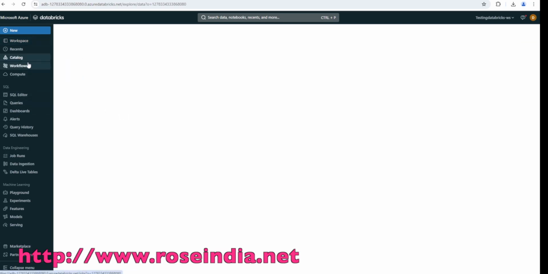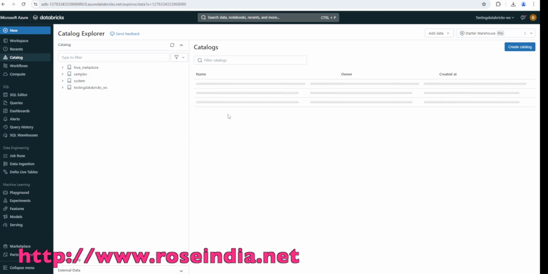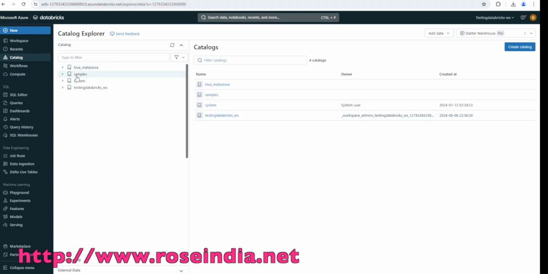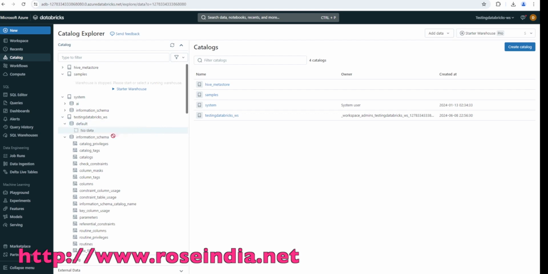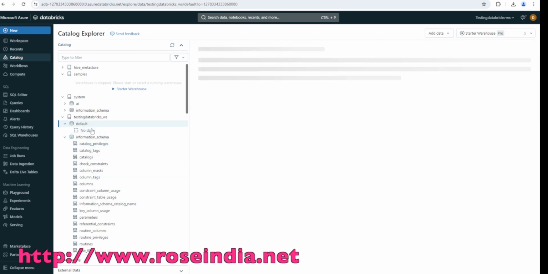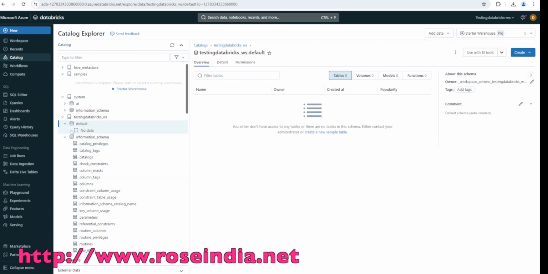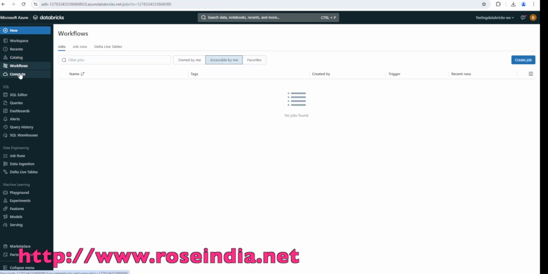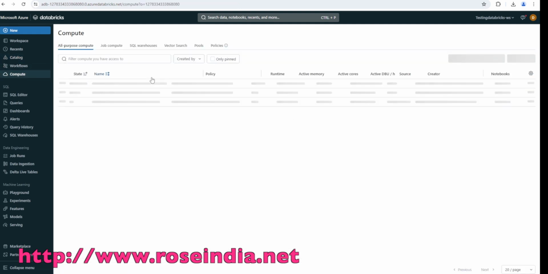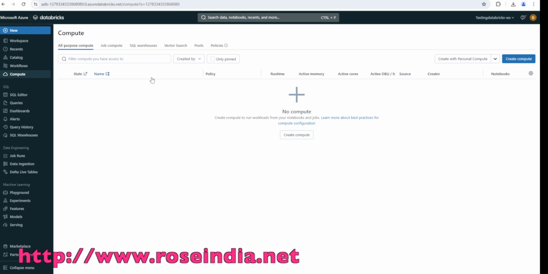We have the data catalog here. This is the catalog, Hive metastore. We have samples, system, and then testing Databricks. Here we don't have any data. Now I will show you how you can create a simple compute cluster and run a notebook.